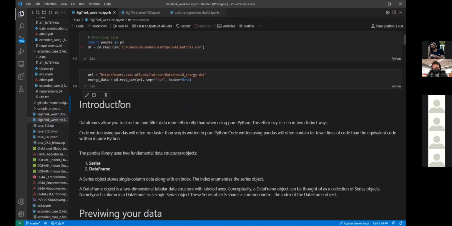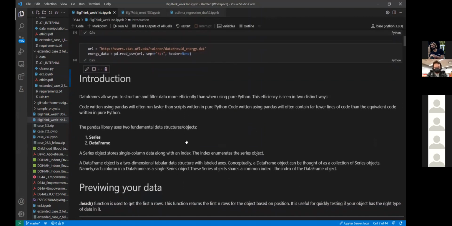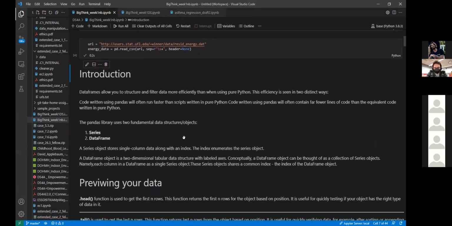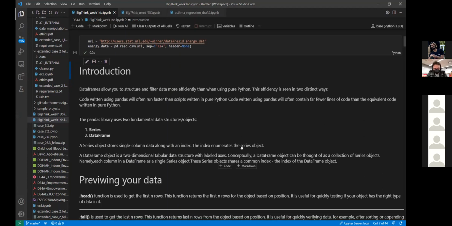So the introduction. Data frames are going to allow you to structure and filter data more efficiently than using just pure Python. You could do similar things with, let's say, lists of lists in Python, but that'd be super inefficient. With Pandas, you're going to be using a few lines of code to do operations that involve manipulating your tabular data. Similarly with the series, it just allows us to more easily manipulate this sort of tabular data, and has indices that enumerate the series in the object. A series is basically a column of a data frame, just to give you a very basic idea of that.